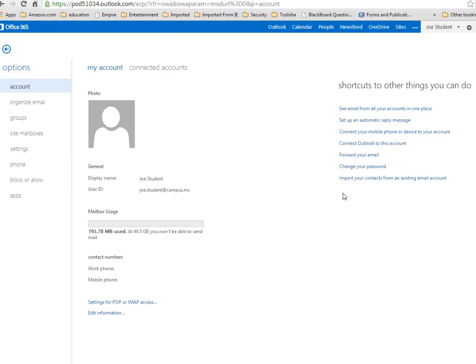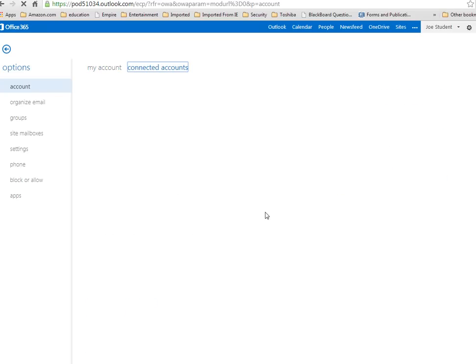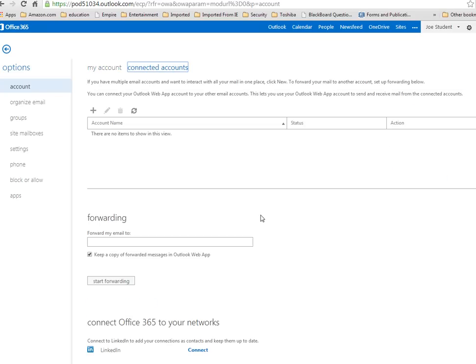Then this screen will show up. When this shows up, click on forward your email. Then this screen will show up. Then go ahead and click here and put in the address that you want.